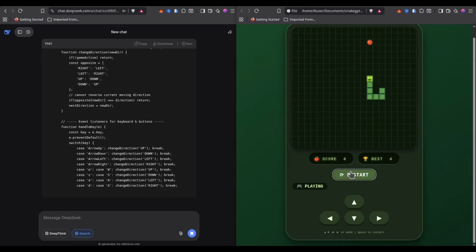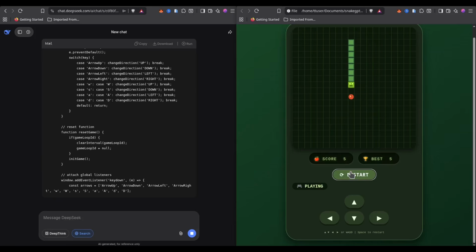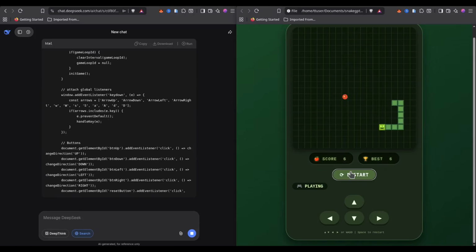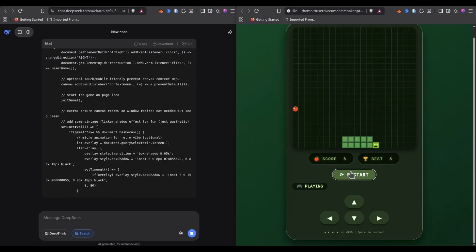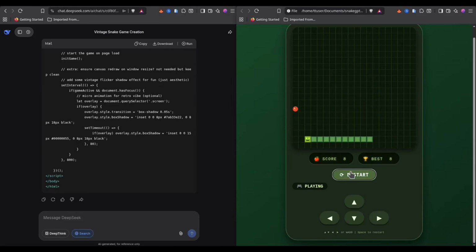There's a score panel. There's a persistent high score that saves to your browser's local storage, so your best record stays even after you close a tab. There's a game status indicator that tells you if you're playing, if you've lost, or if you've achieved a perfect win. And then there's the mobile support. DeepSeek added on-screen arrow buttons that work with touch, it prevents page zooming, and it's fully playable on any smartphone right out of the box.